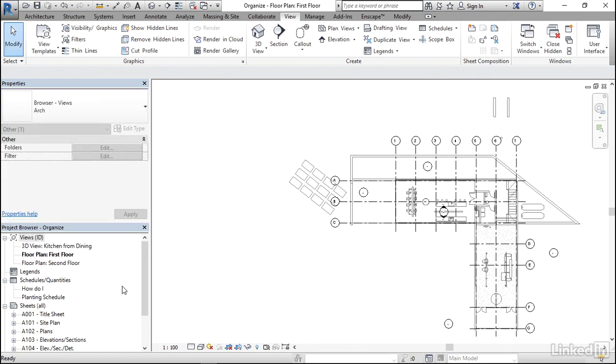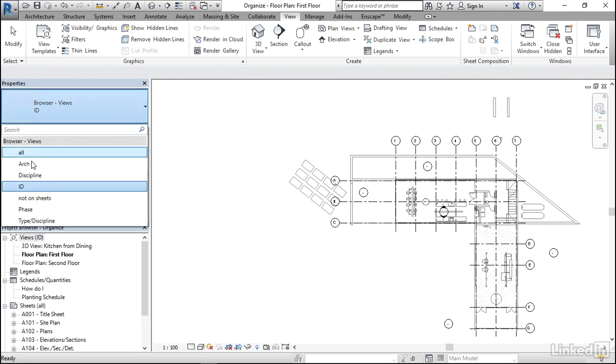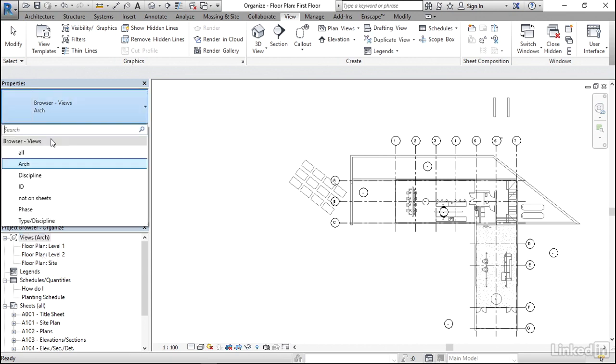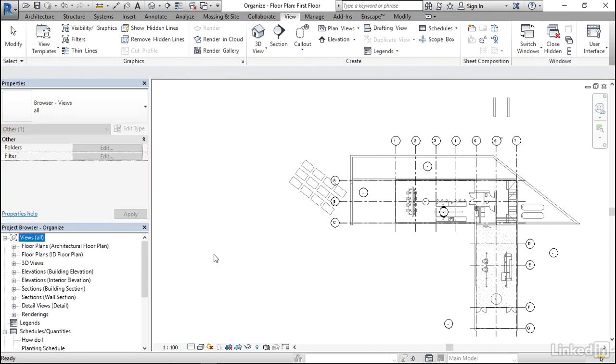So we could go to ID. Now we just see those interior design views, okay? And we can see that that's the case down here. If I come back up here to arch, now we're just seeing the arch views. We can come back up here to all, and now we can see all of our views coming back. So you can use the project browser organization to just see those files which are specific to the disciplines that you want to look at.